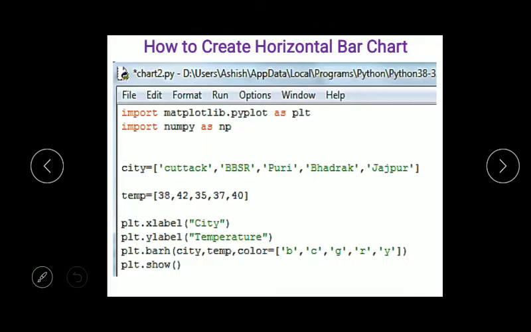How to create a horizontal bar chart. We have done the vertical bar chart. Okay, now how to draw horizontal bar charts. This is also the same as the vertical bar chart, with only a few differences. Only a single difference, that is the method which you call to draw the chart.